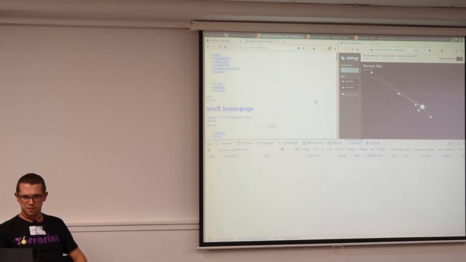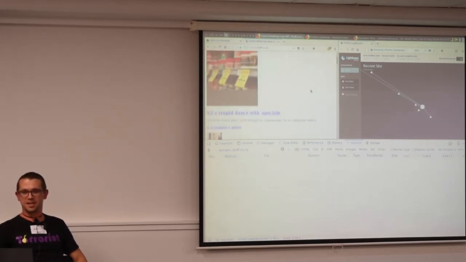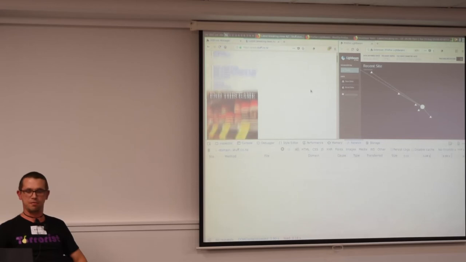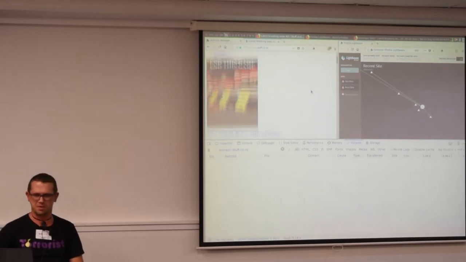So there you go. No requests whatsoever outside of the domain of stuff.co.nz. That's very helpful. It also looks like Gopher. Fantastic. Well, no, it has images. Sorry, it does have images that are being served by the first party. And we'll all agree that this is not actually great. This is not the superb web experience that we want.